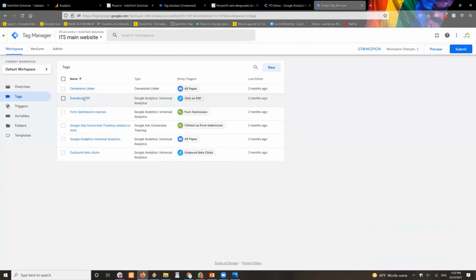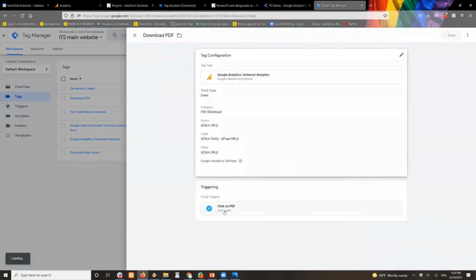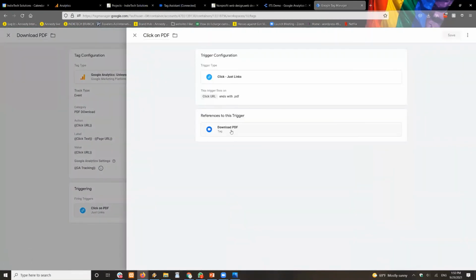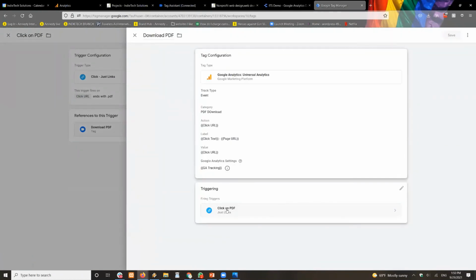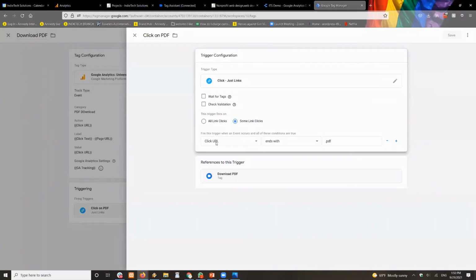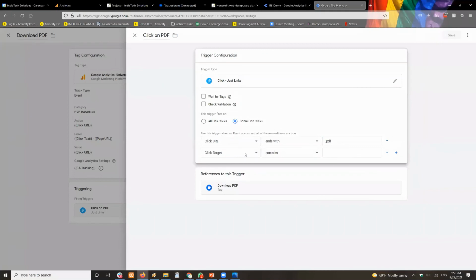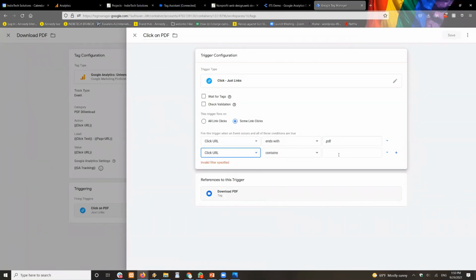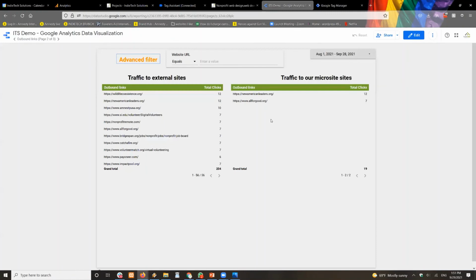When we do the PDF here, let me show you the triggering. Download the PDF. You can specify which one. Here I did anything with PDF, but you can add other conditions, like if the click URL is a specific PDF, or you can do three or four PDFs.